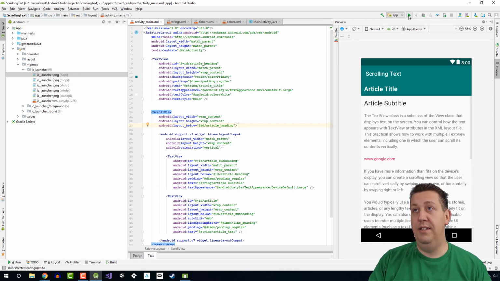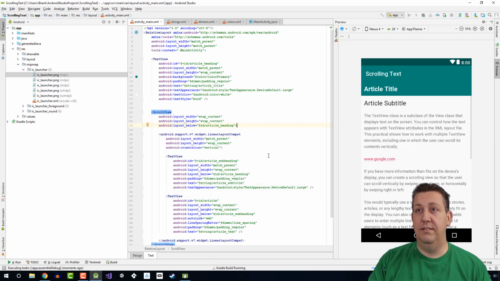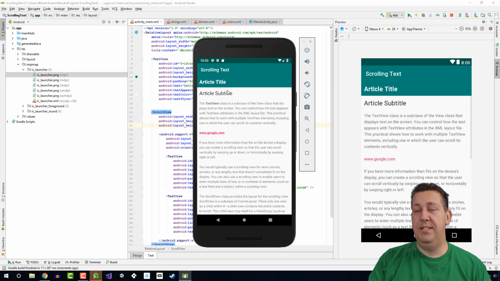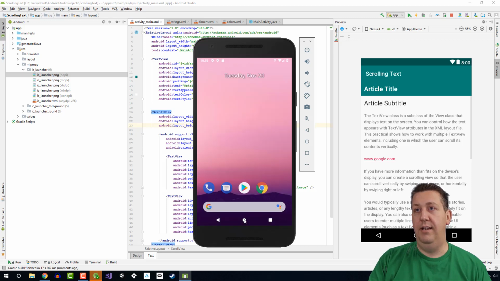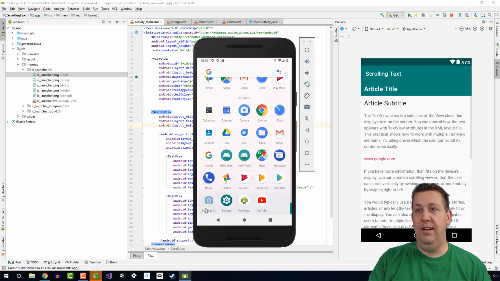So let's go ahead and run this and see how that looks. So the app is now running. We can go ahead and exit out of the app, and I'm going to scroll up, and if you look down here, there is my new icon.